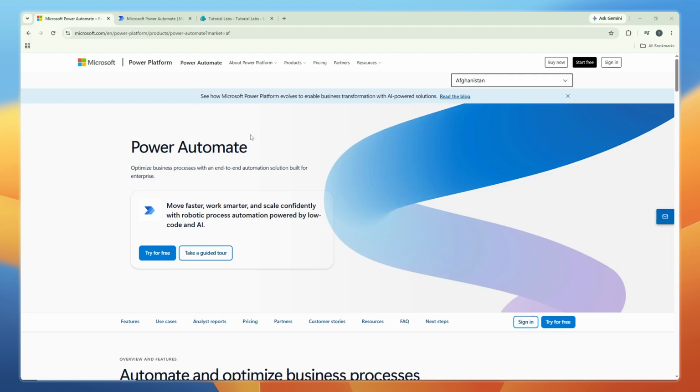Hey everyone, today I'm going to teach you how to create an auto-generate ID column in a SharePoint list using Power Automate Flow. Without any further ado, let's get started.